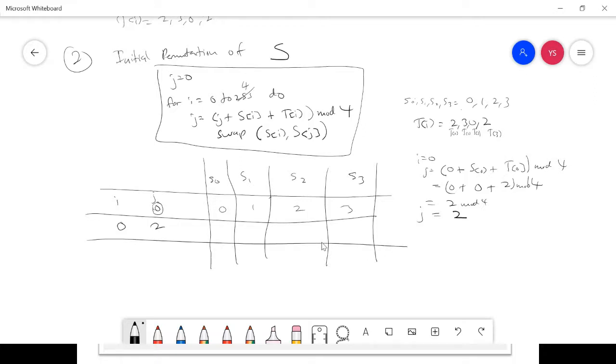Then after you calculate J, you swap S[i], which is S0, with S[j], which is S2. So you swap here: 2 goes in front and this one becomes 0. The others remain the same, 1 and 3.